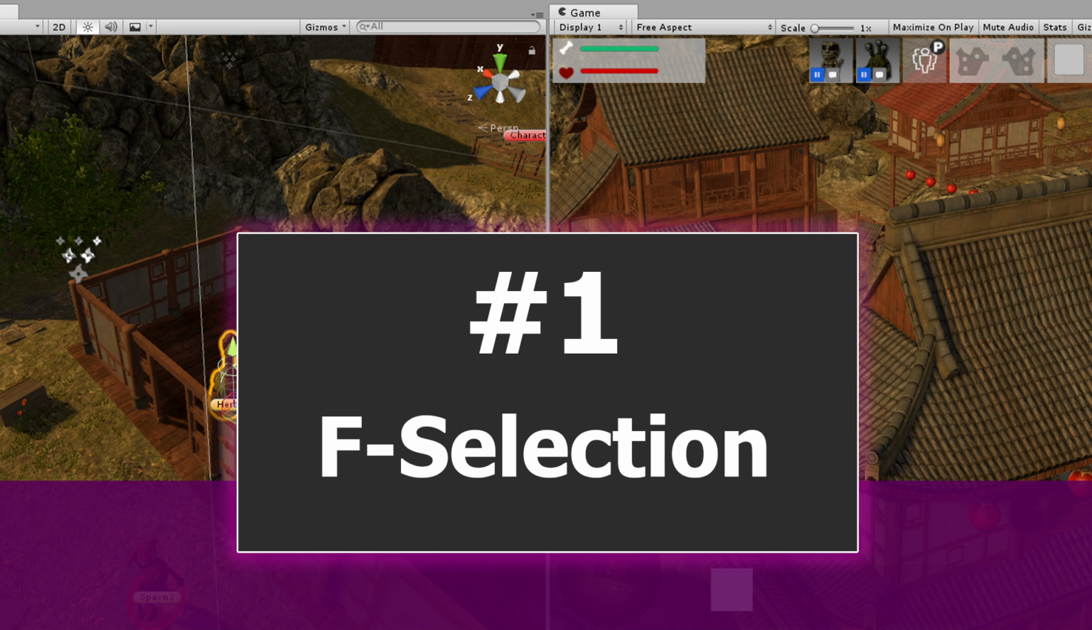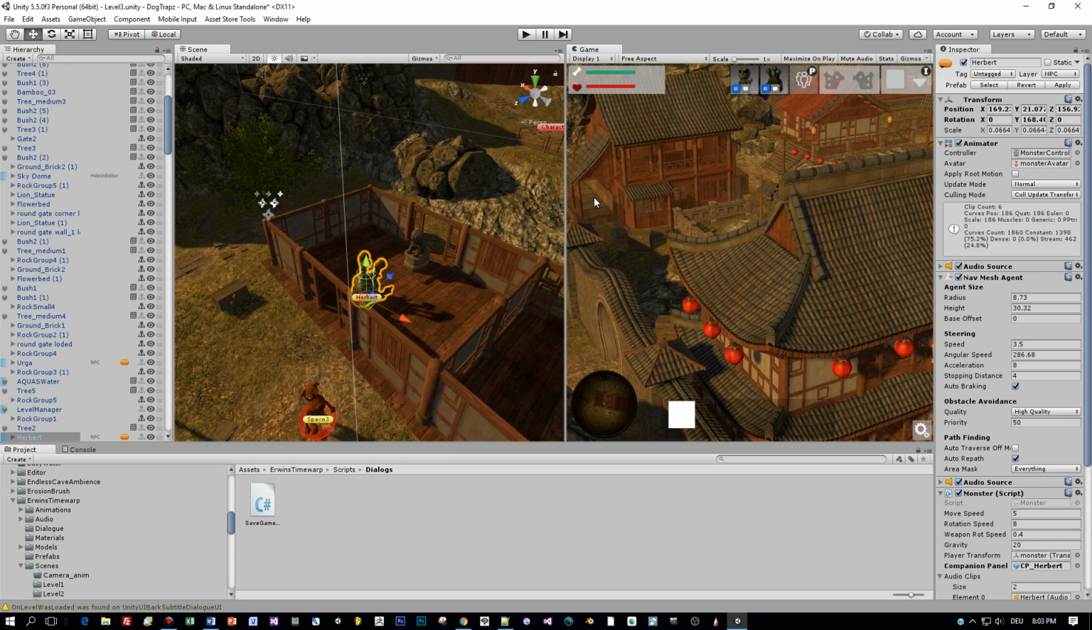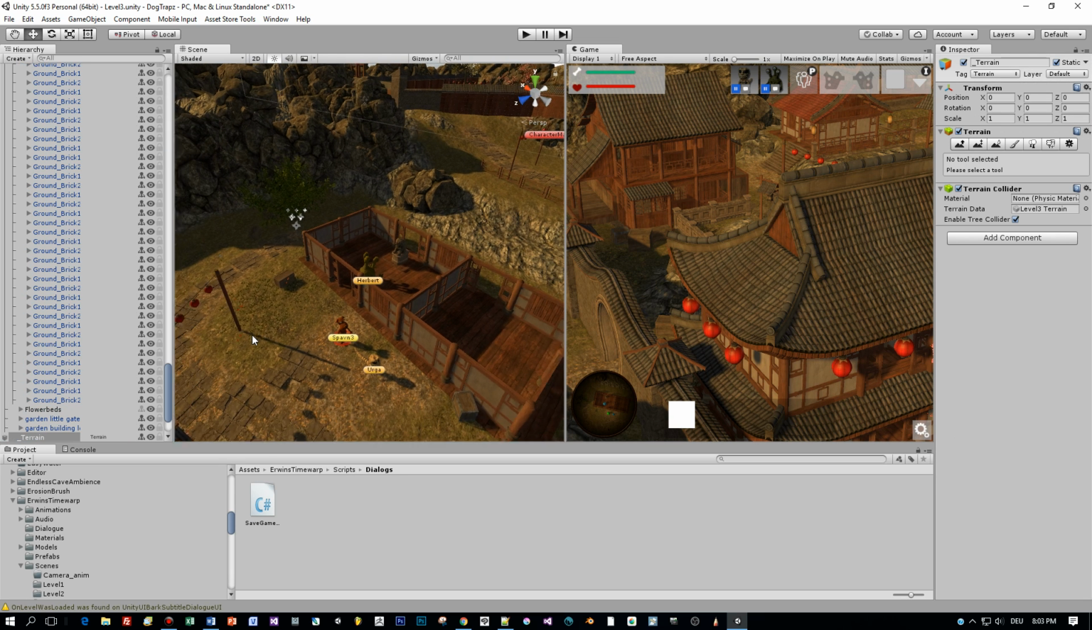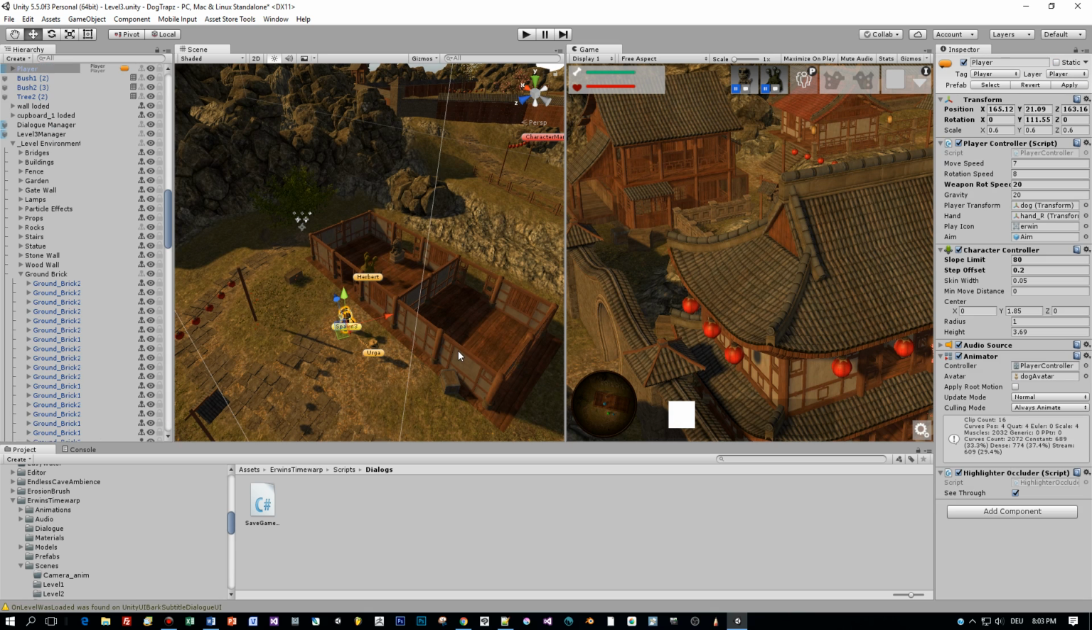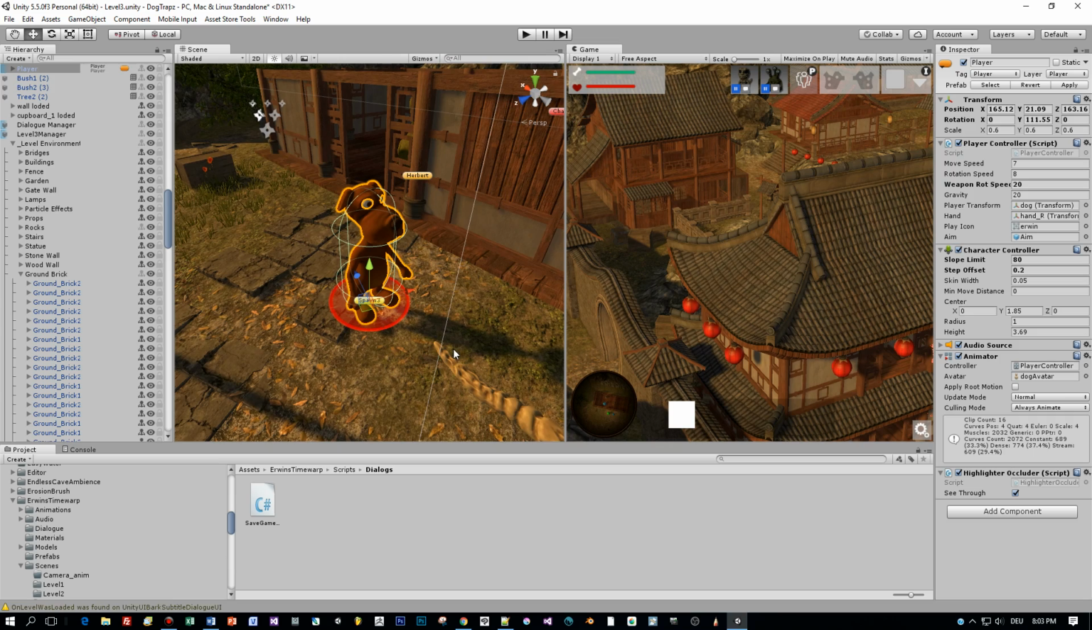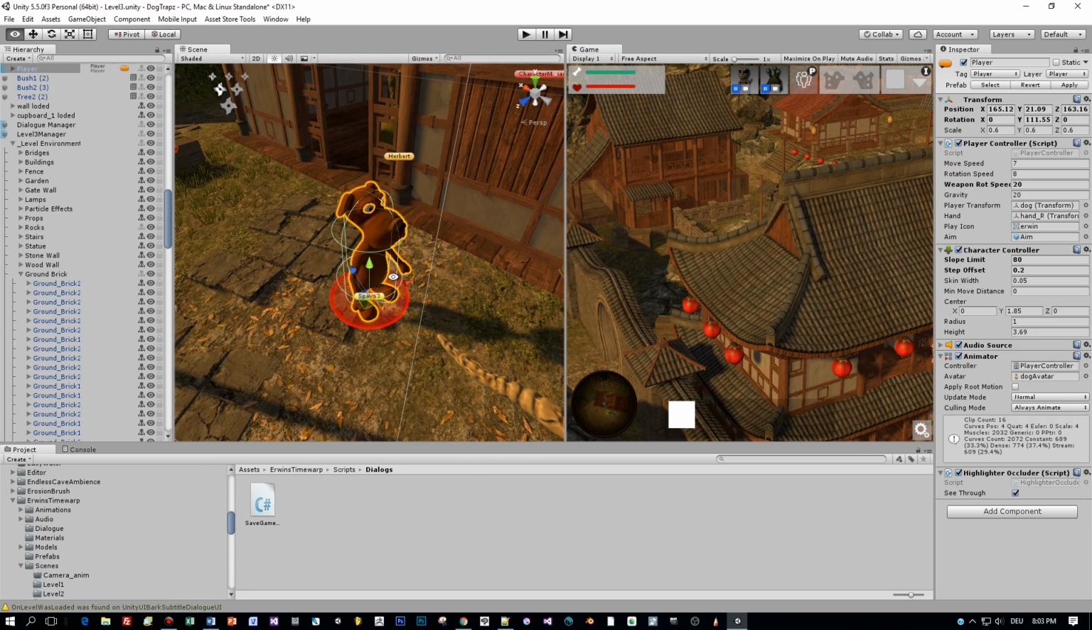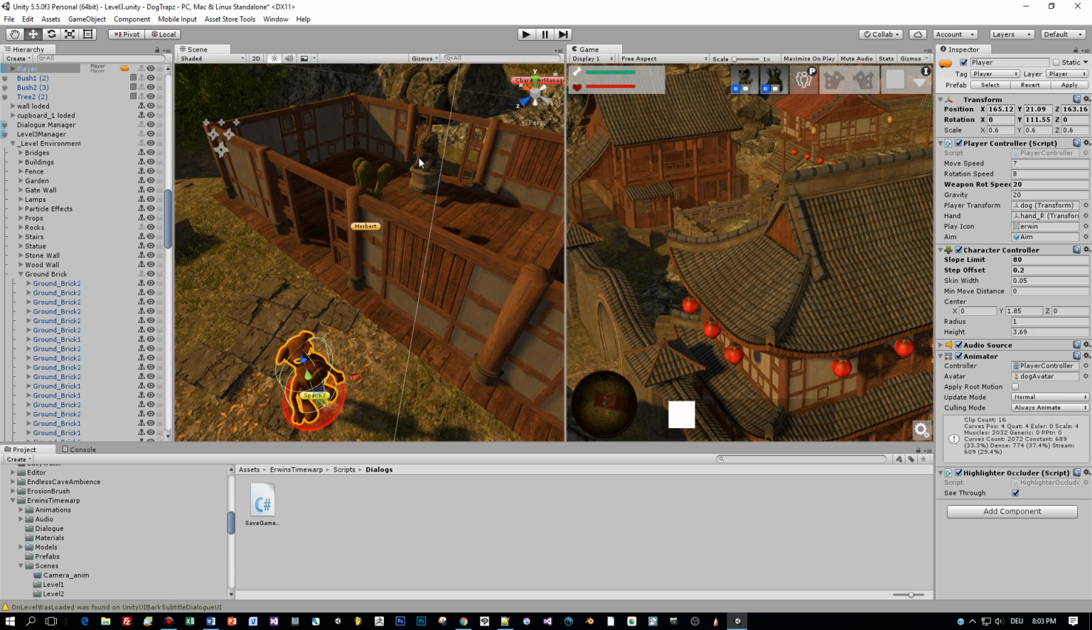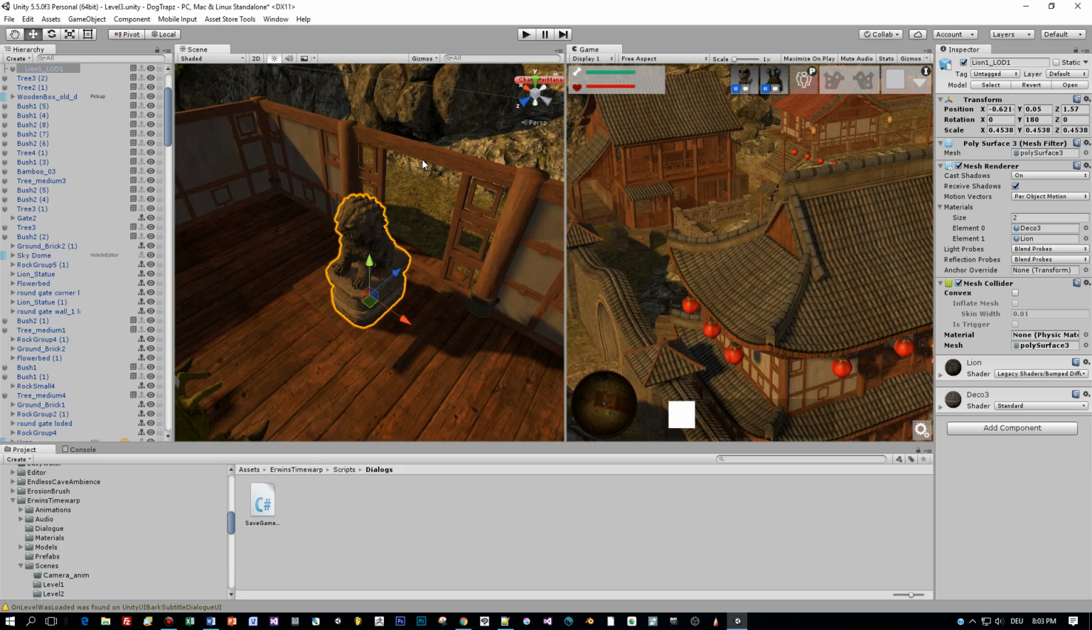I call it F selection because you press the F key to focus an object, for example here in the scene view. Let me select this character from a far distance. I press the F key and boom, I have the focus, okay? This is absolutely useful and you will need it very often.